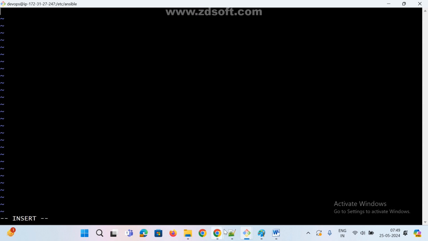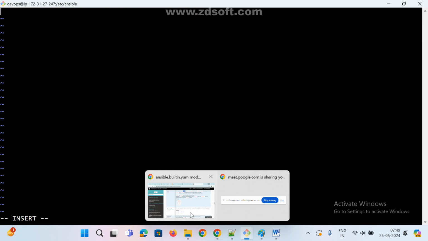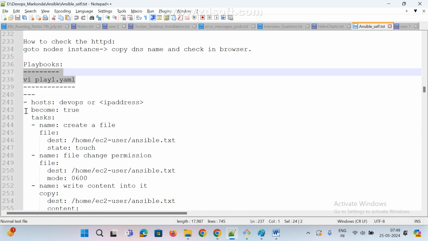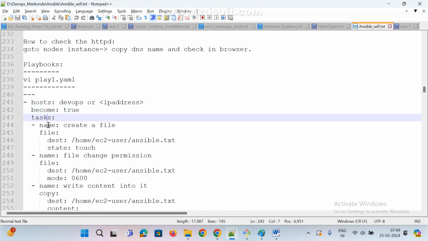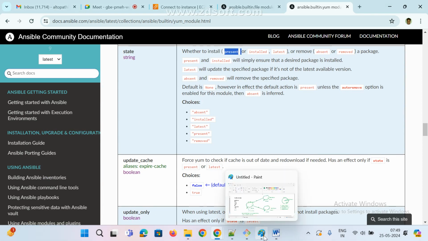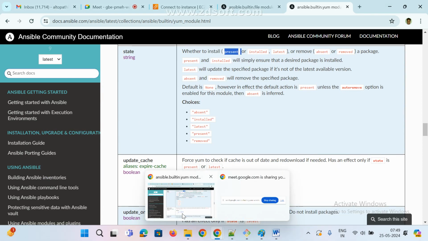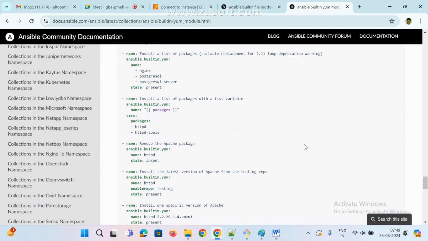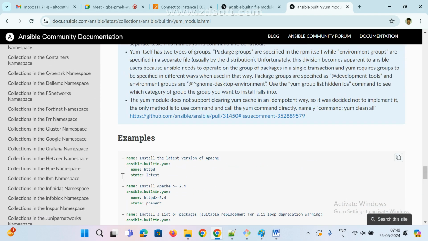If you don't know anything, just Google it, and we can get some idea, just copy and paste it. Here we need to add host, become, tasks like this. For example, if you are new to Ansible, if you go here, they are giving many examples. See how they are following it.